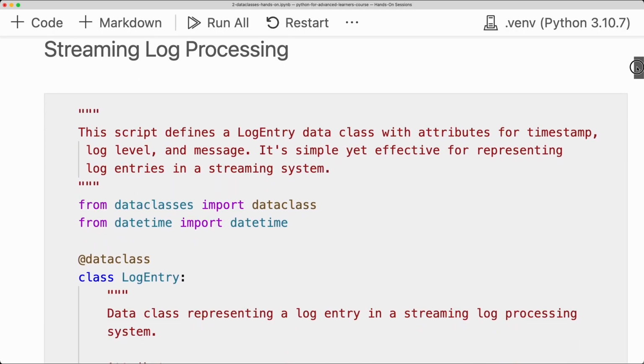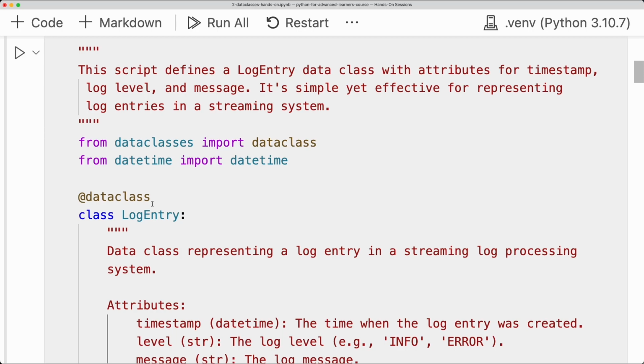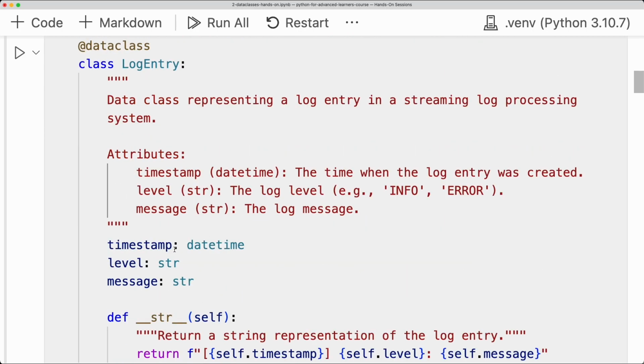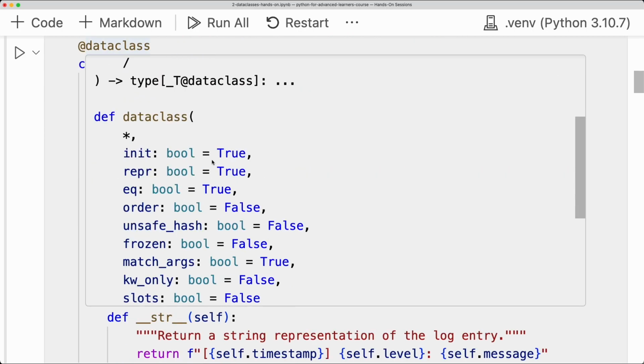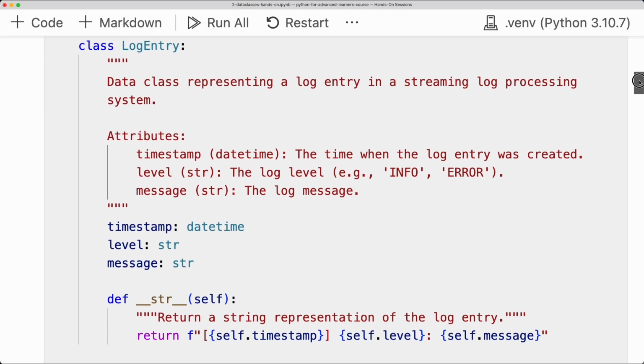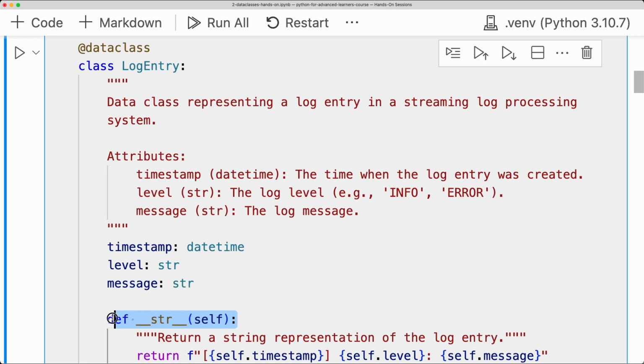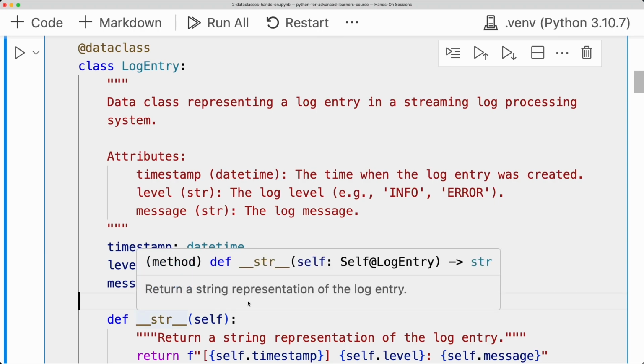Here we define a log entry data class equipped with attributes for the timestamp, log level, and the message. Notice the data class decorator, which automatically generates special methods like init and repr as we discussed in the previous lecture. This helps us simplify our code, focusing only on the attributes that we really need to focus our attention on. We also introduced an str method that you can see over here, a method for a user-friendly string representation of the data class object.